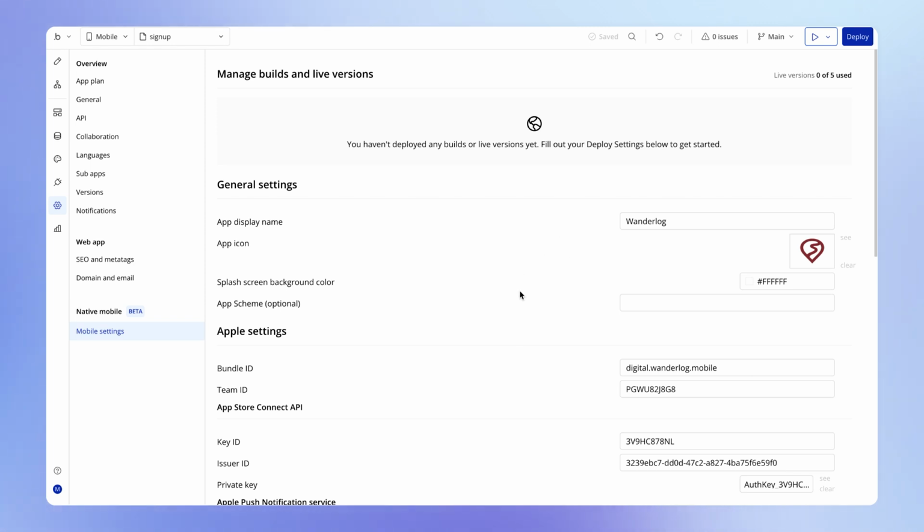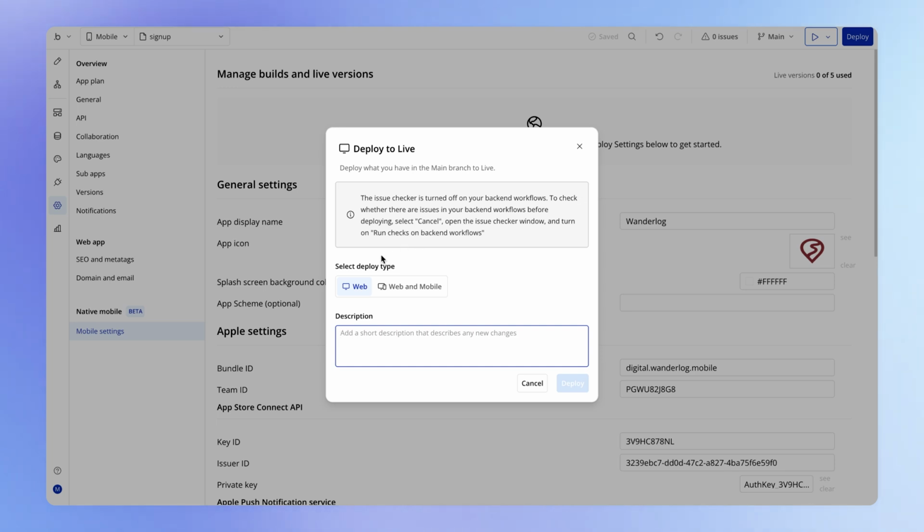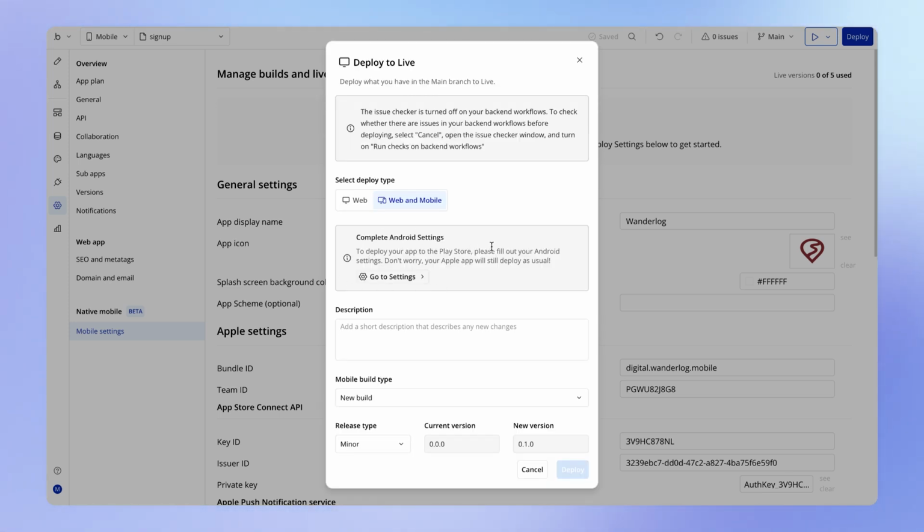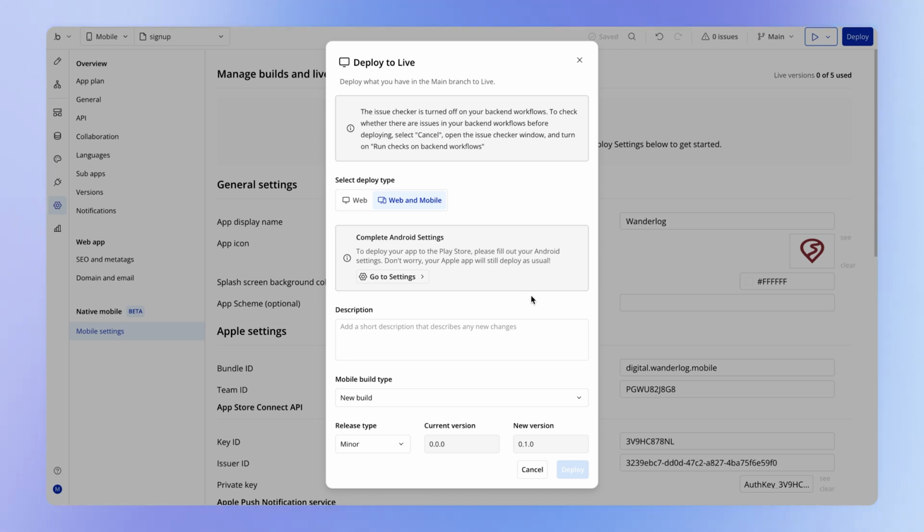And now that we've added all of this information, we can actually hit this deploy button. And when you deploy, you have the choice of deploying your web version or your web and mobile version together. So that's the one that I'm going to choose here. We're getting a message saying that we haven't added our Android settings, which of course makes sense because that's true. We're going to be doing that in subsequent lessons.